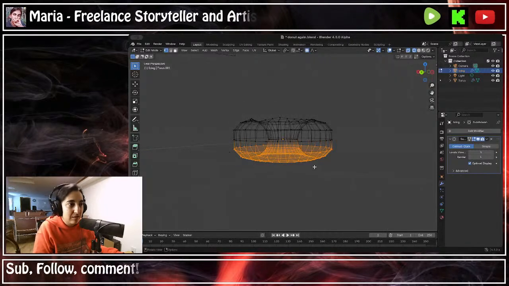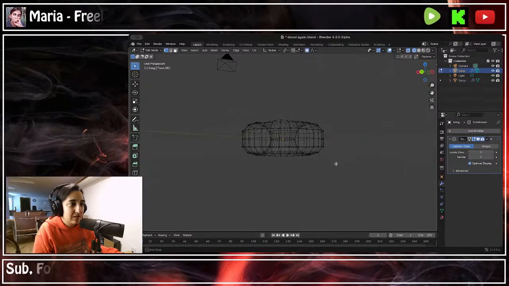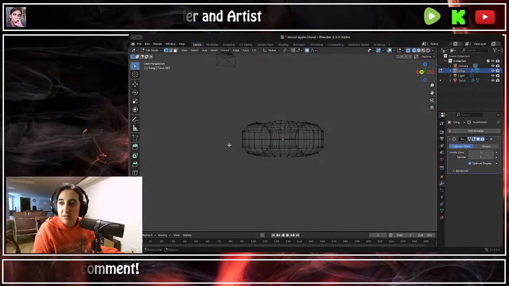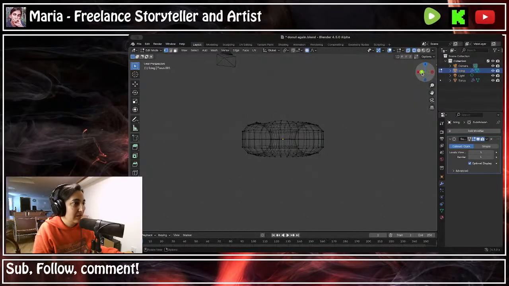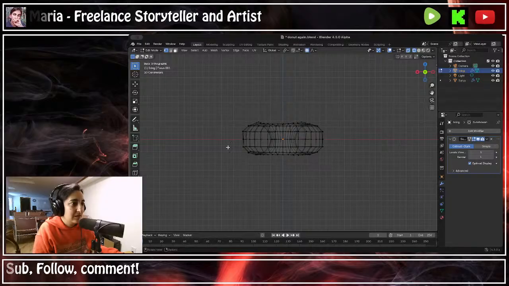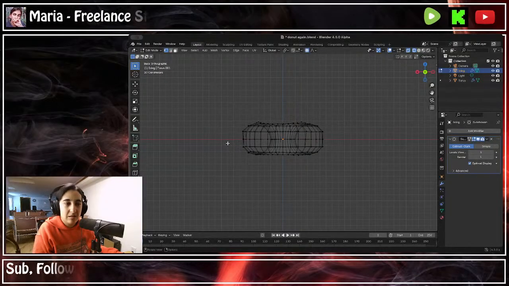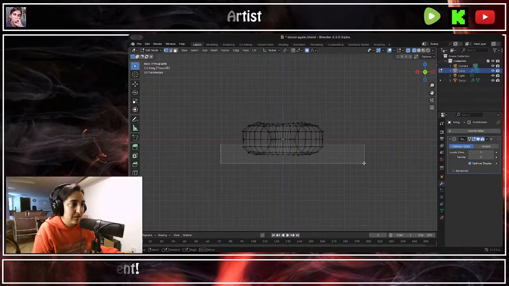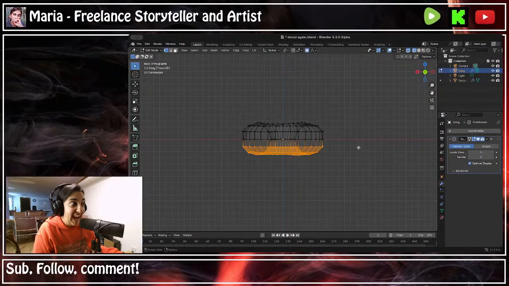It's easy to accidentally select what is above it, and depending on what you've got at your end, that might have happened already. So another way to easily look directly at the side-on of your donut is to click one of these in your gizmo here, instead of just dragging around. Just do a single click on either the green one or the red one, the X or the Y. And now we're in that state.